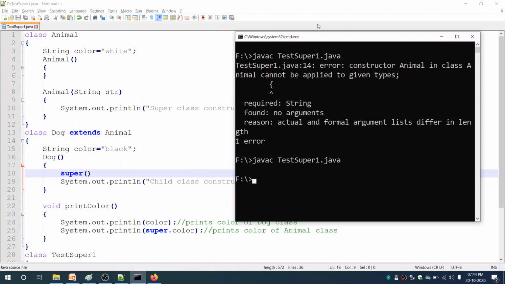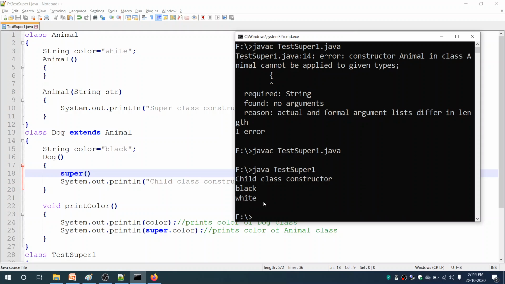So if you look at the output, it is printing child class constructor black and white. It is not printing the parent class constructor, because the default constructor is called, which has no output statement, and it prints nothing. So from there it comes back and prints only the child class constructor.